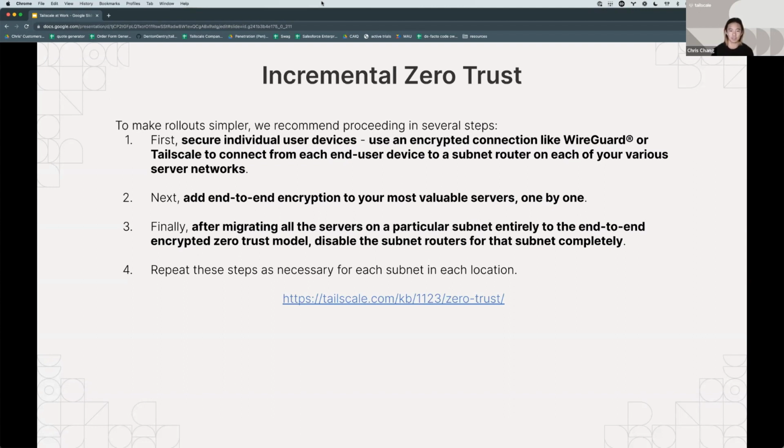After you've installed Tailscale on all the servers on a particular subnet that have end-to-end encryption, you can then disable the subnet router for that subnet. And the advantage of disabling the subnet router is it prevents lateral movement. So in your access control policy or access control file, you can say that Chris only gets access to the production database and nothing else. So you can get very granular with setting up access controls and permissions by installing the Tailscale client everywhere.